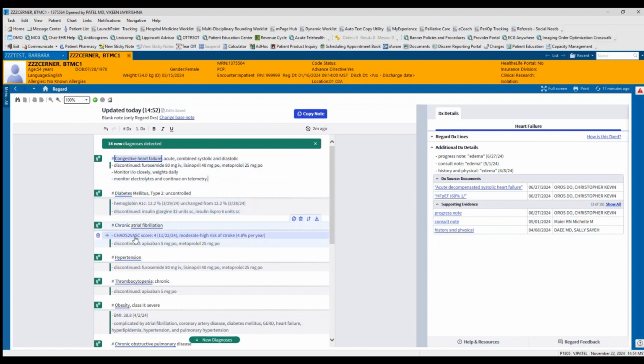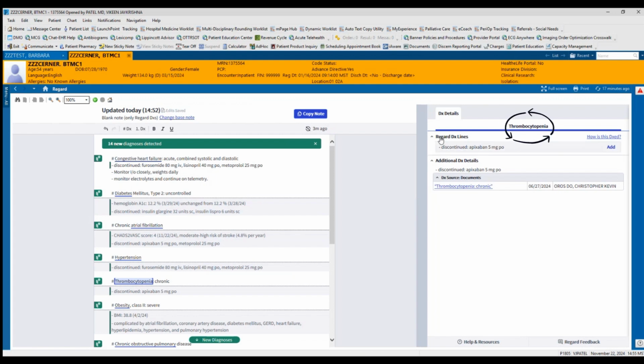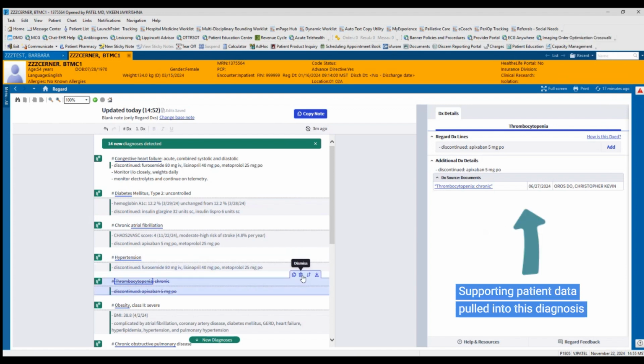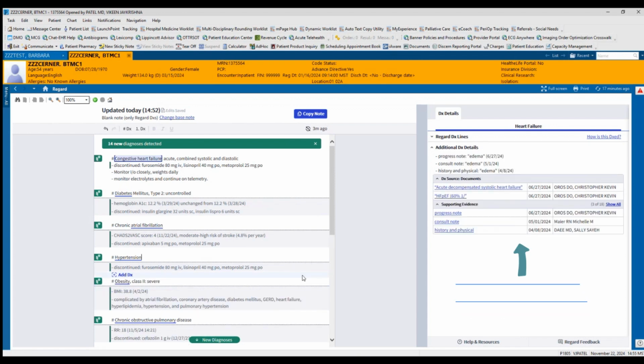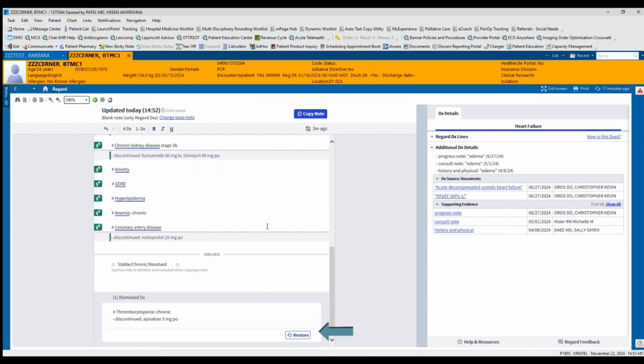If there is, for example, a condition that maybe isn't applicable, for example, this thrombocytopenia chronic, just because we discontinued apixaban doesn't mean that it applies. If we click on this little green icon here or highlight within here, thrombocytopenia, you'll also see where this information came from. How did they come up with this diagnosis? Now, in this case, there's not a lot of information here, and I don't really necessarily agree with it. So I'm going to go ahead and hit this dismiss icon. What that does is it removes it from the list and it won't be copied forward. You can add it back by hitting restore.